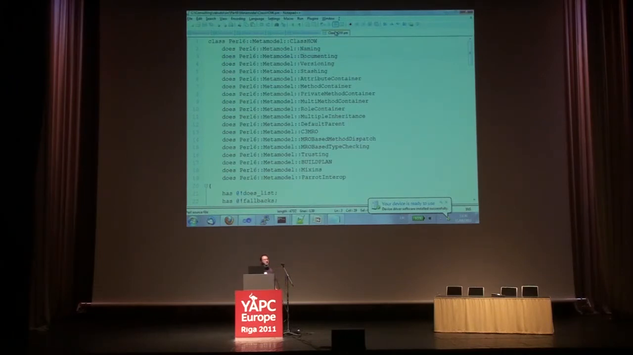But essentially what's going on here is we're just composing in all these things which say what a class can do. So you can look at this and you can say, oh, a class has a name. It can be versioned. It can trust. It can have sort of a stash, an underlying package, and so forth.